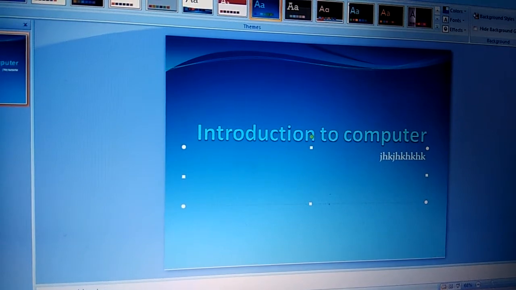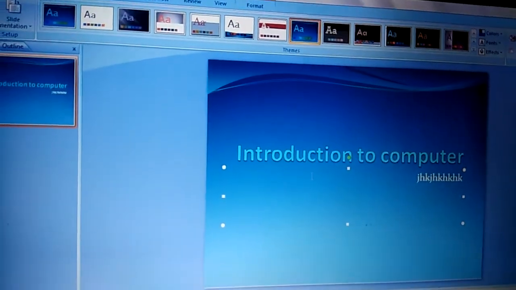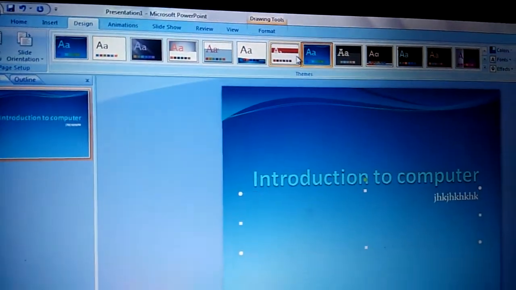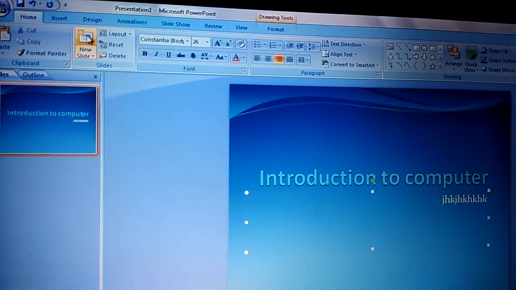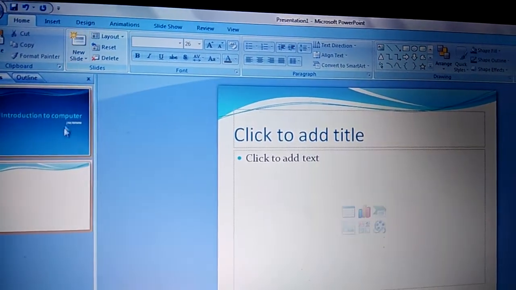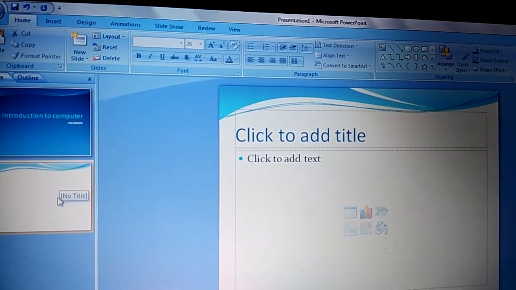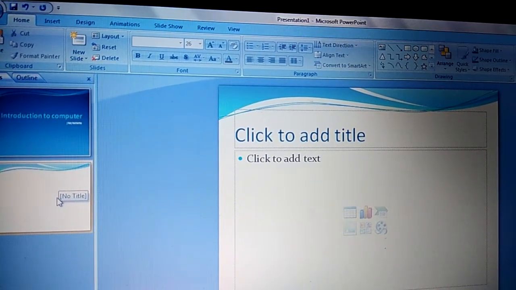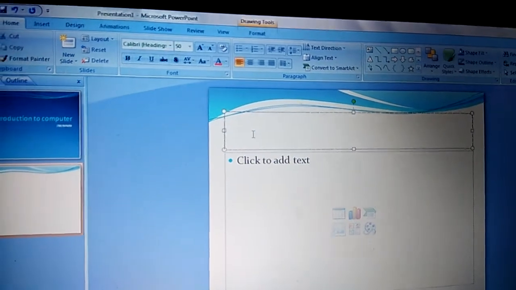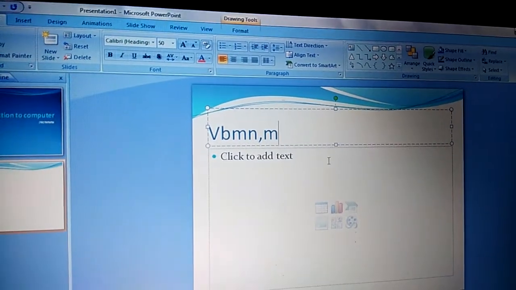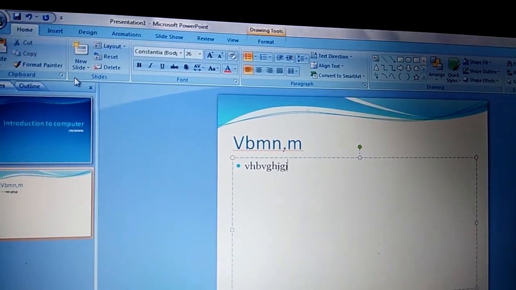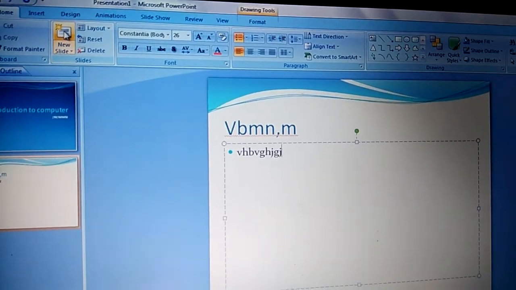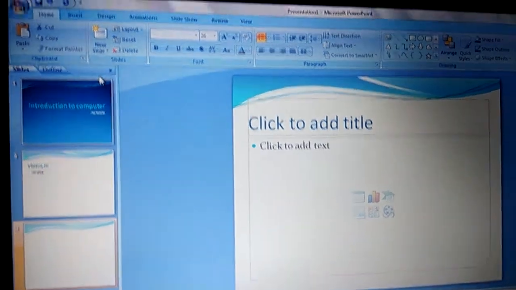So the next topic is adding a new slide to a presentation. For that, click on the home tab and click on new slide. Now this is a new slide in the presentation. Here you can add text, click on it, you can type anything, and here also click on it and you can type anything. If you want a next slide, then again click on new slide. This is your third slide.